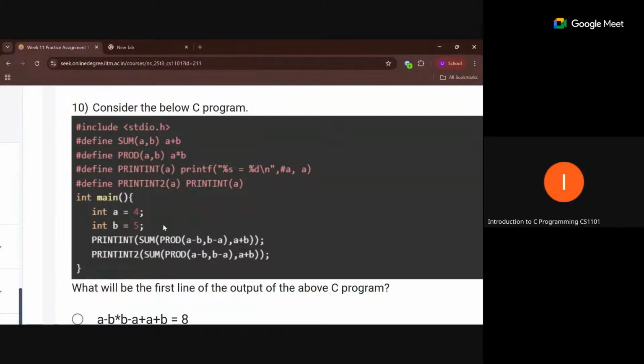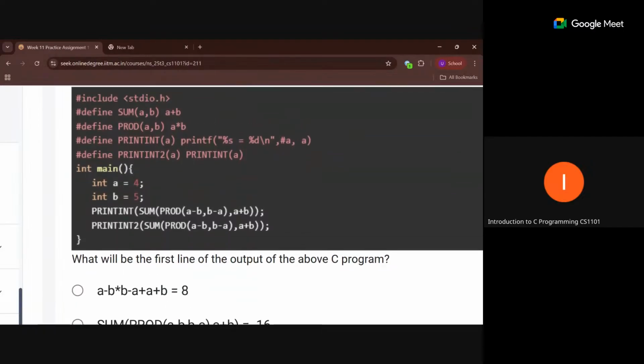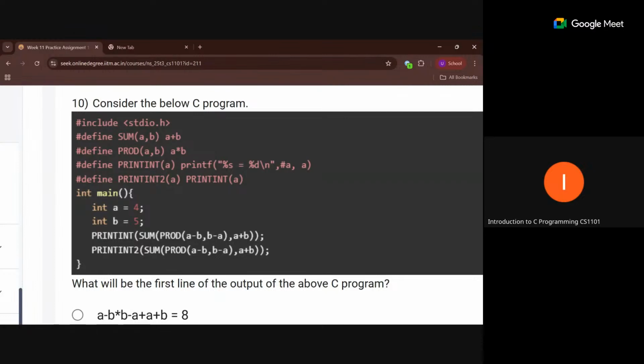So here what we need to do is take the first print int, right? Print int of what is given, the sum of the product of a minus b comma b minus c. So first we have to take the product of a minus b comma b minus a. What is a minus b here? 1 minus 1, and b minus a is plus 1, and so the sum will be equal to 0.